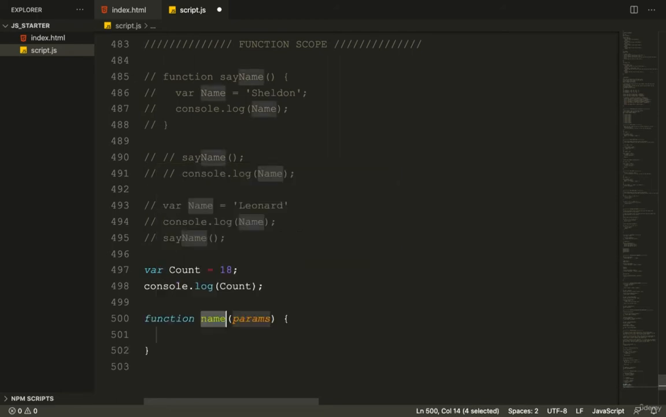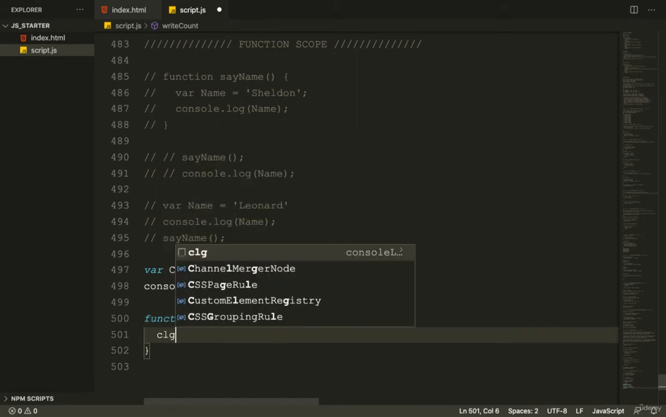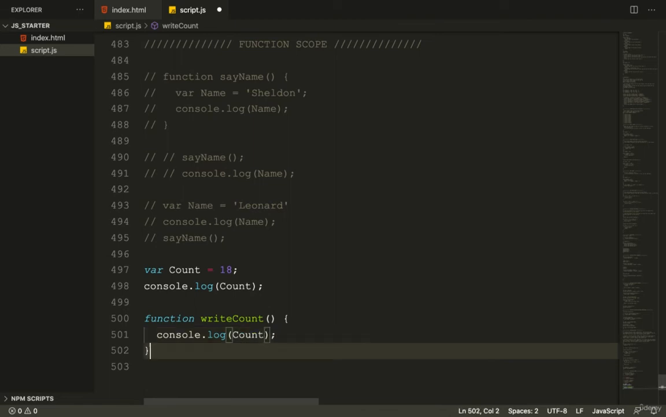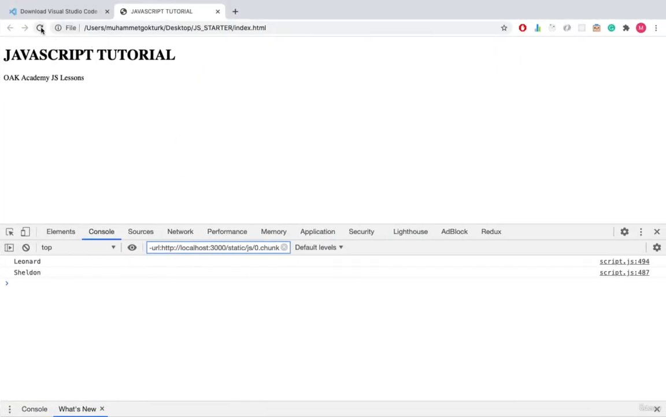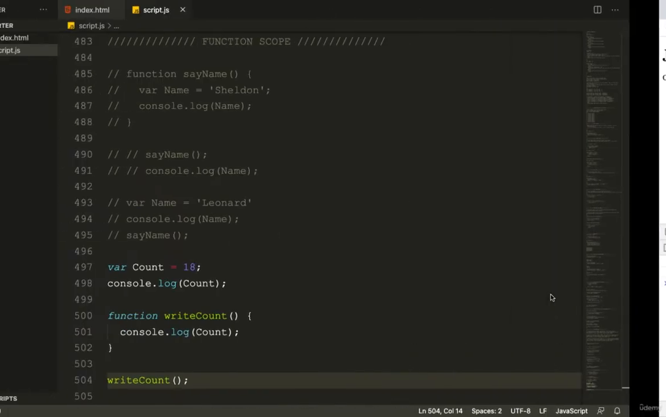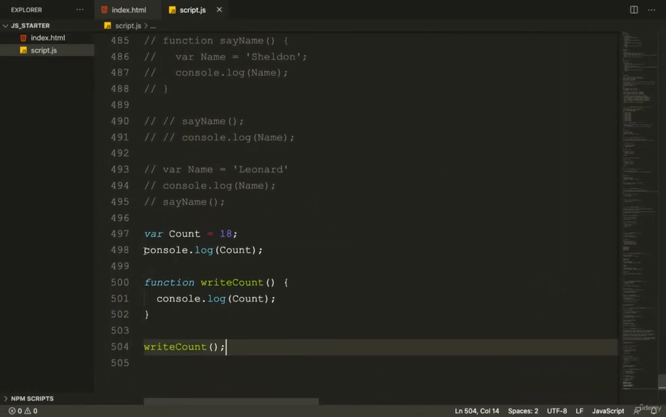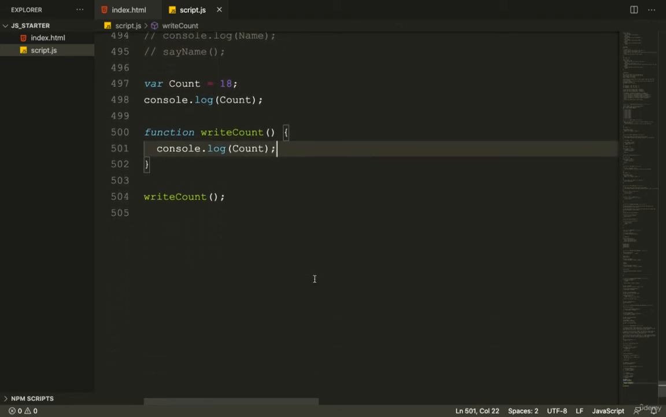Now, if I declare a function, let's call this write count. I say function write count. And inside of this function, I say console.log count. All right, so let's try it out. I call write count with parentheses and save this and go to console. And we see two 18s in our console. So see what that shows? Here is when we define something outside of a function, we still have to access it inside of that function.